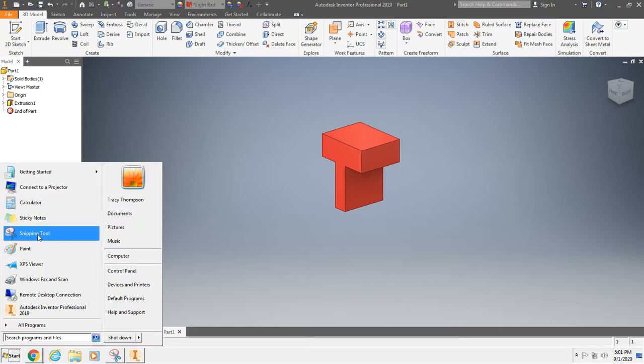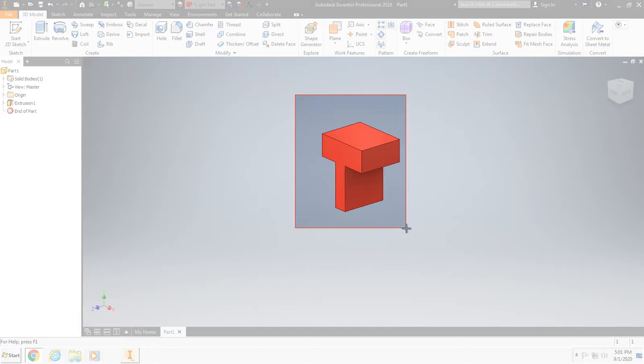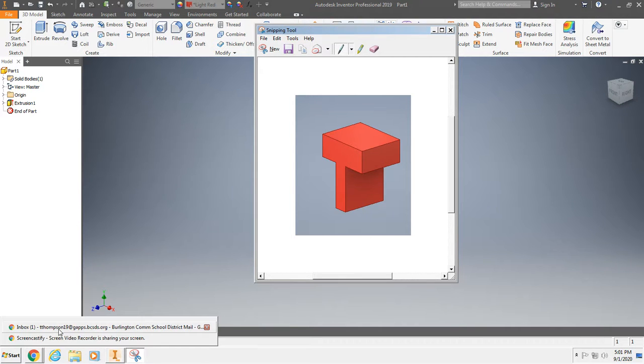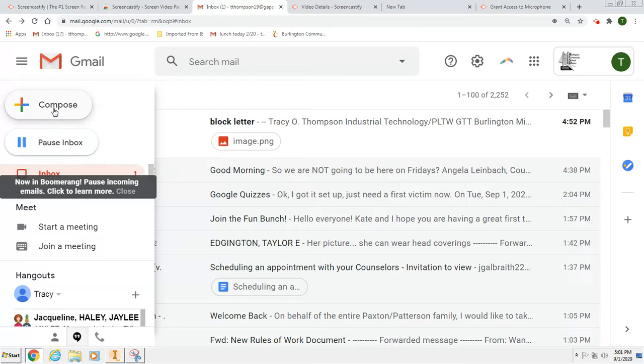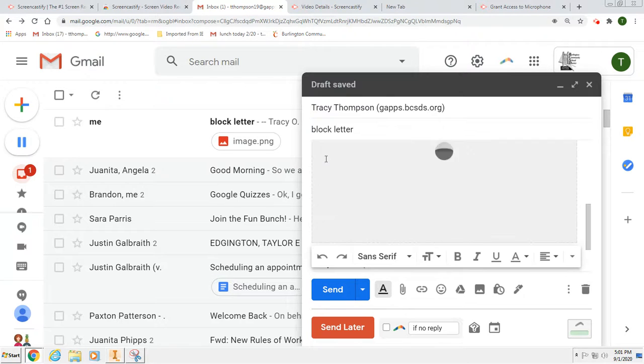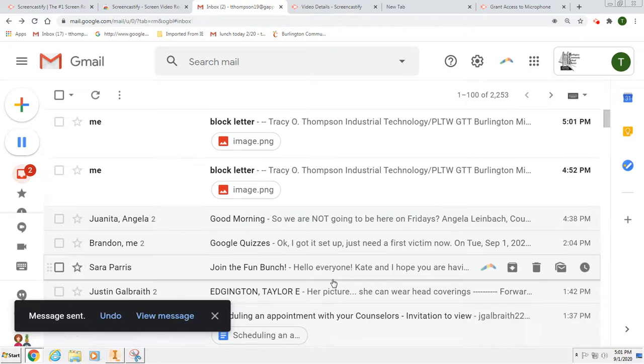Then I'm going to go Start, Snipping Tool. I had this open, so I'm going to select New, and then I'm just going to drag a box around my block letter T. I'm going to go Edit, Copy. I'm going to go back to Google, in my Gmail. I'm going to go Compose. I'm going to type TT, select Tracy Thompson. I'm going to call this block letter. And in this area, I'm going to press Control V and paste it in there. I'm going to hit Send, and then my assignment is submitted.